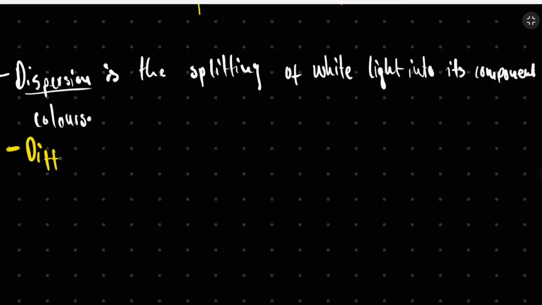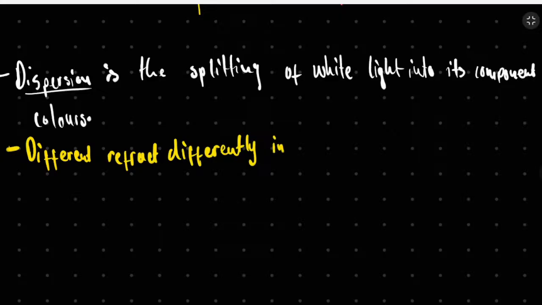Different colors travel, or let me just say refract differently in glass. They change speed differently. So different colors refract differently in glass. What do you mean? They bend differently. That is why they are going to split.